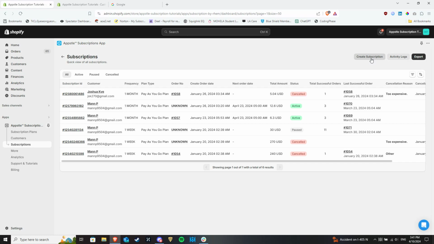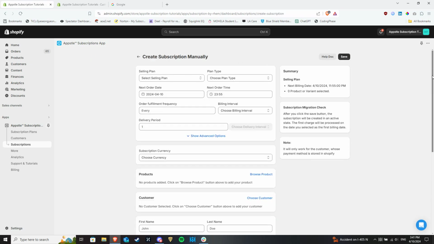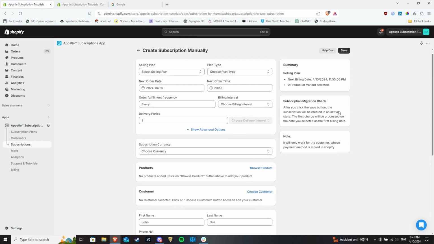So if you have a customer who wants you to create a subscription for them, come to the subscription section of your dashboard, and in the upper right-hand corner, click the gray Create Subscription button. You will be taken to a form page with various customer detail fields divided into several different sections.